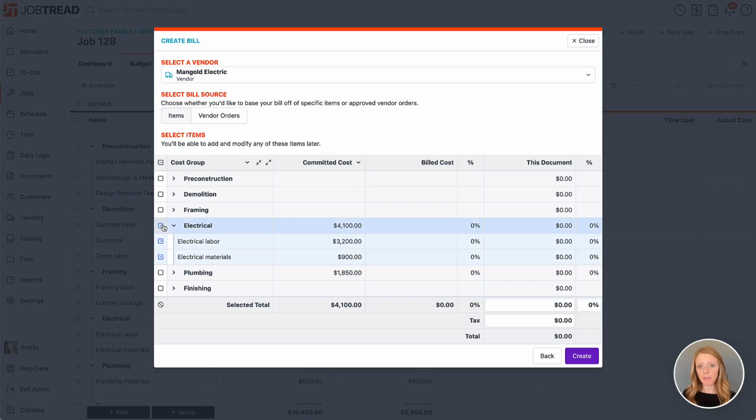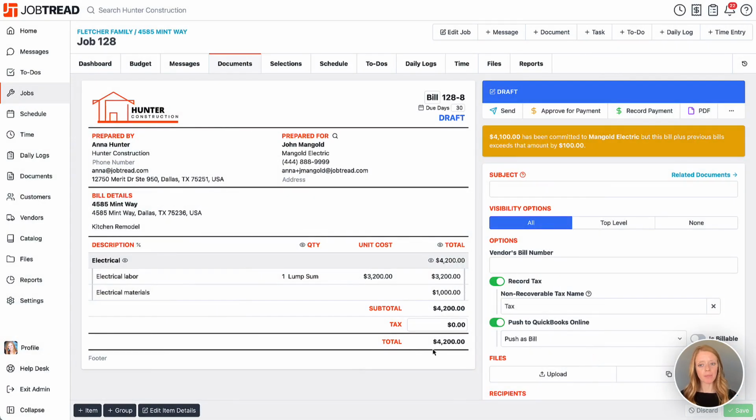Now this step is really important because we're going to enter in the amount that we're paying for this. So our committed costs are listed here. You can also toggle this to see the approved cost if you wanted to, if you didn't do a vendor order. But let's go ahead and enter these totals. We'll say $3,200 for labor, and maybe materials cost a little bit more and we approved them as we went. So we're going to go ahead and say $1,000 for those materials. All right. Now we'll click create and you'll see that the bill is created.